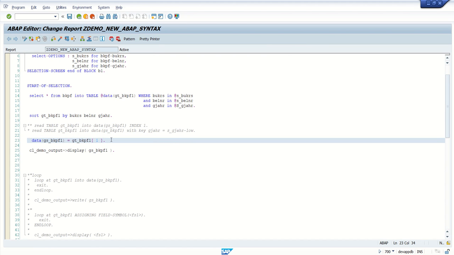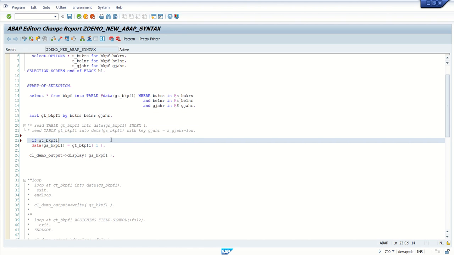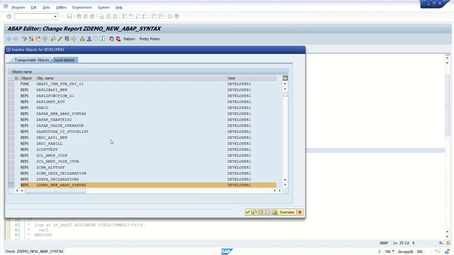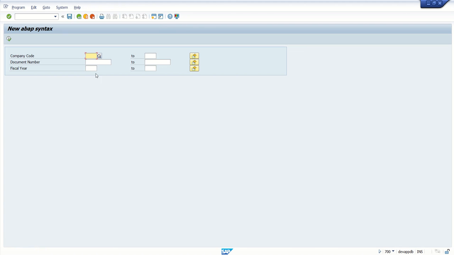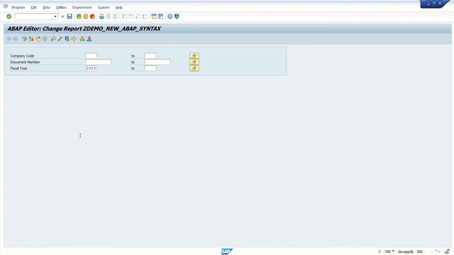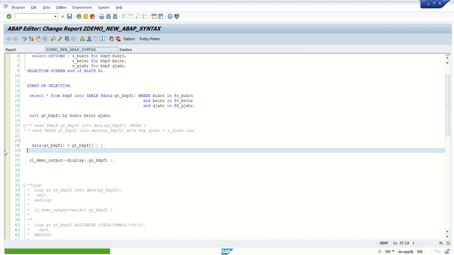Now this is the index 1. Now the issue here is, take an example, suppose my internal table is blank. First we have to check if GT_BKPF1 body is not initial. Like this we can write the code. In case my internal table is blank, we will not get any data in the output because no record is there. But now we want to avoid this IF statement. Every time we don't want to write this IF statement, and in case the table is blank, see what will happen.